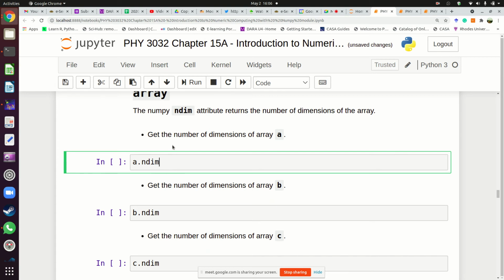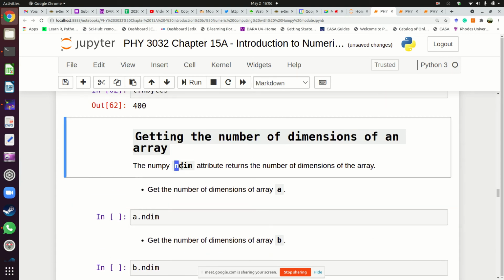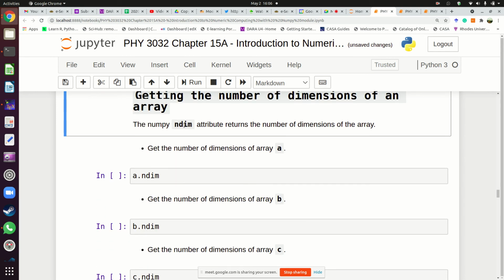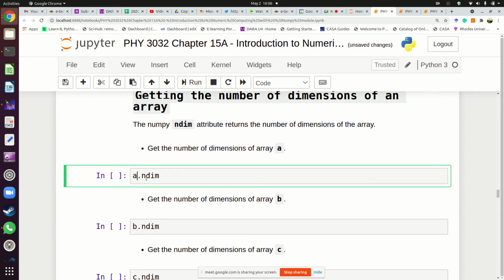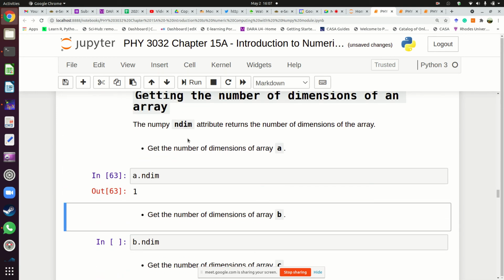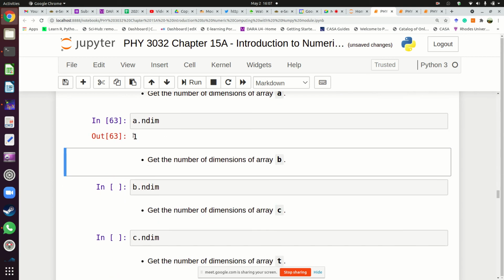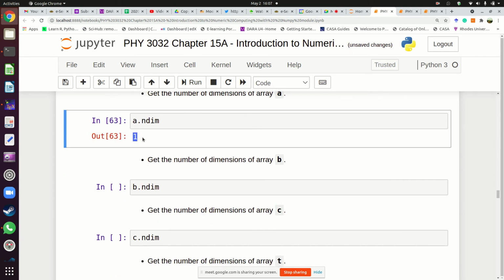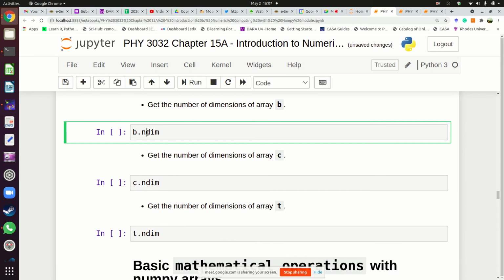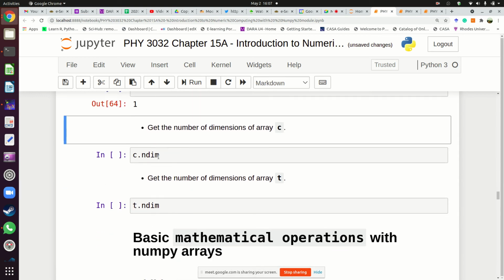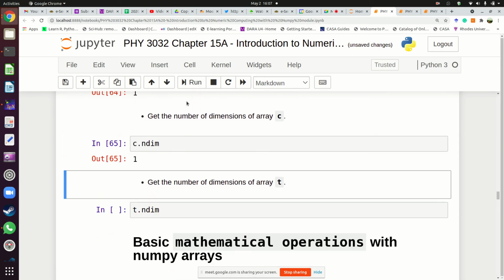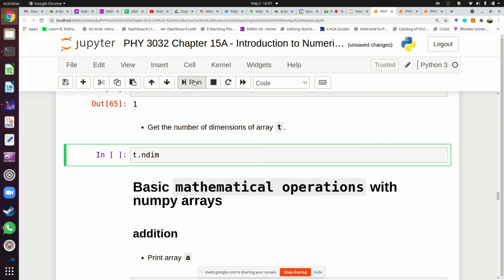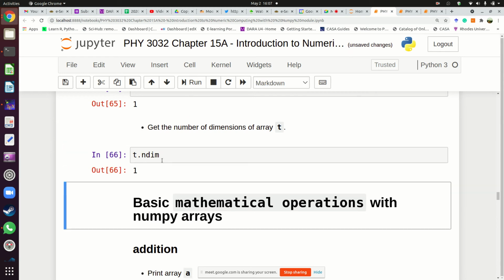So if we want to find the number of dimensions, use the attribute ndim. You start with a dot ndim. This is going to give you the number of dimensions. So this is 1. A 1-dimensional array is basically a vector. What we have been creating here are 1-dimensional arrays, vectors. B dot ndim gives you 1. C dot ndim gives you 1. T dot ndim gives you 1. So what we have created are 1-dimensional arrays.